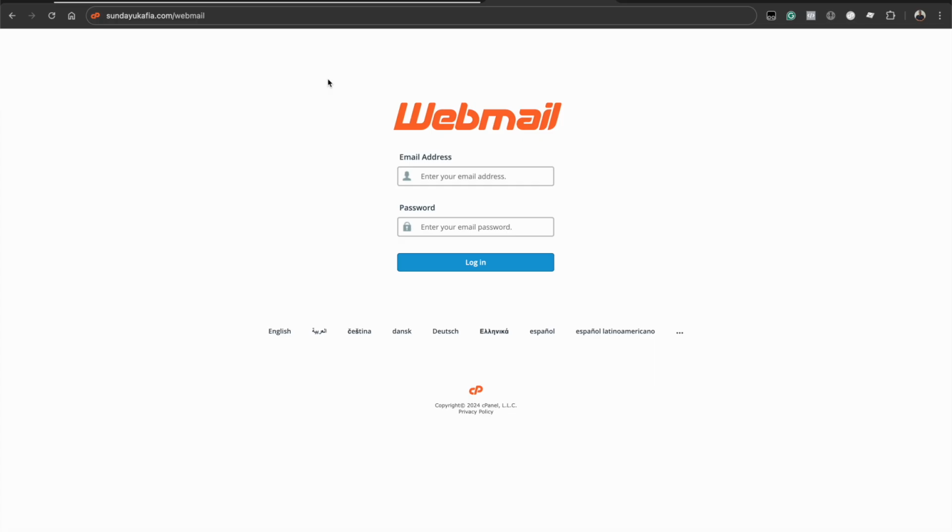info@sundukafia.com. All users with an email account can check and send emails by visiting your domain /webmail. In my case, sundukafia.com/webmail. They will be presented with a webmail login and they can access their email by logging in with their email address and password. Once you enter your email address and password, go ahead and click on login to log in.